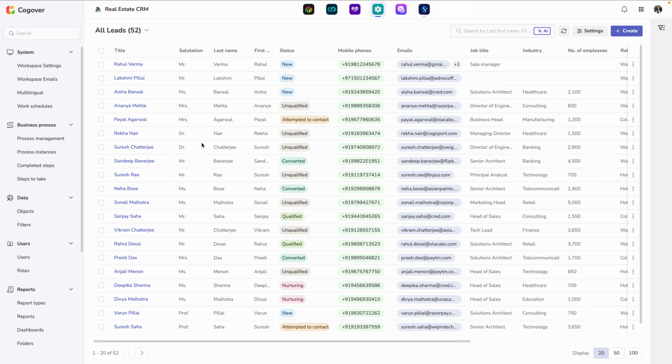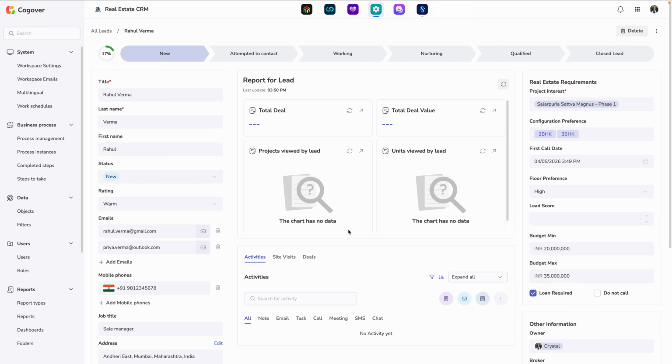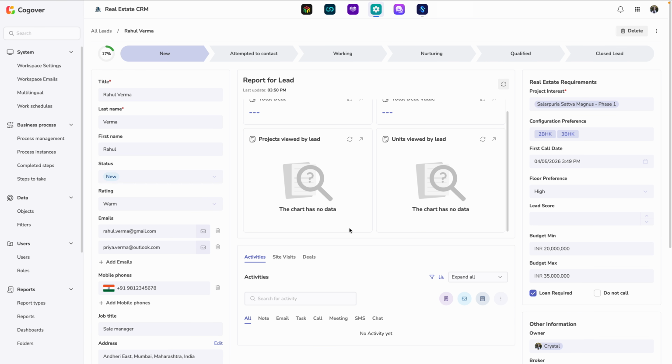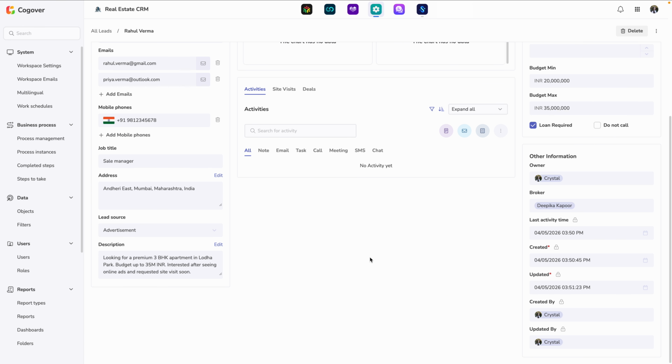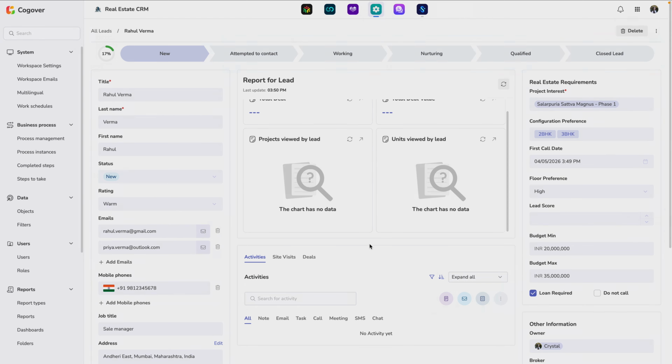Once the AI finishes running, when returning to the Cogover platform, you will see that the records have been automatically created. You can apply the same approach to generate sample data for other objects as needed.